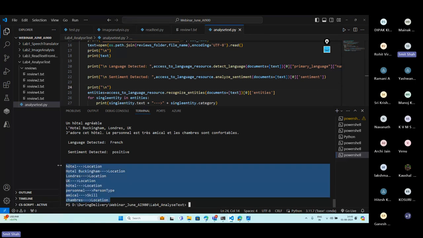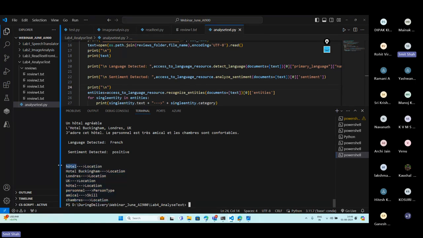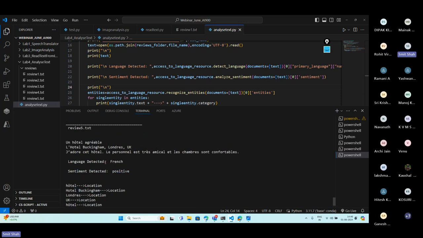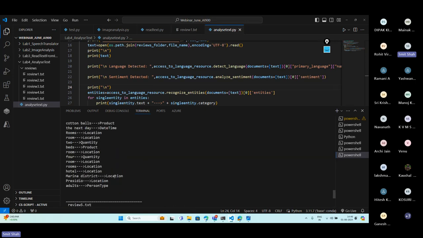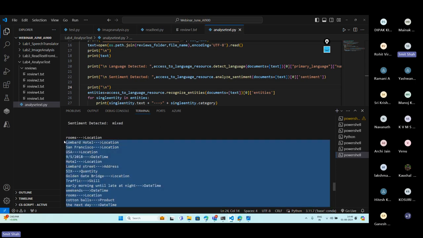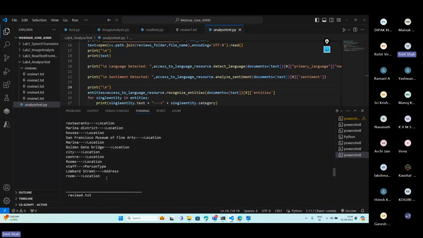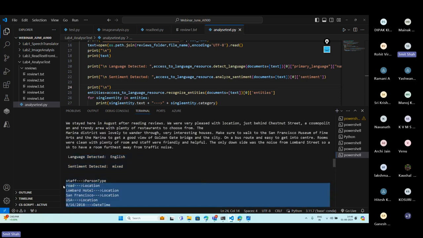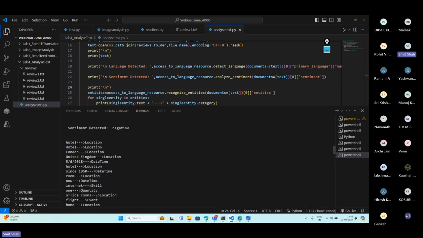And you will see entities are detected. For example, the first entity in this review is hotel. It belongs to the location category. Then the next entity, Buckingham Palace, belongs to the location category and so on. So whatever entities are detected, it will go ahead and mention them for every review. You can see this for the fourth review, a lot of entities. Similarly for the third review, a lot of entities. Similarly for the second one, and similarly for the first one.